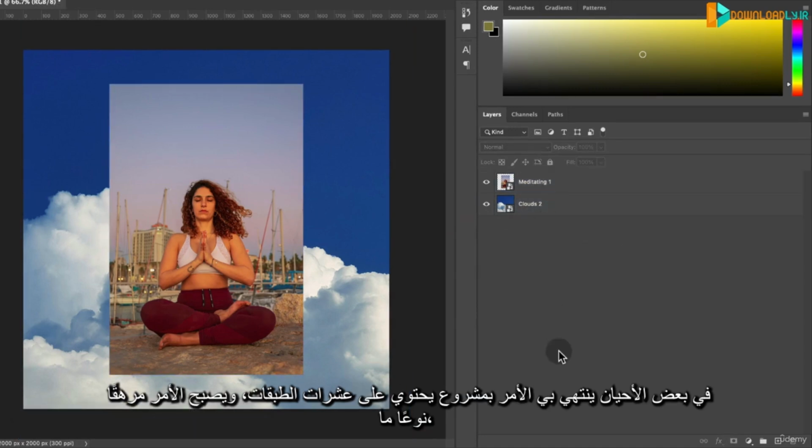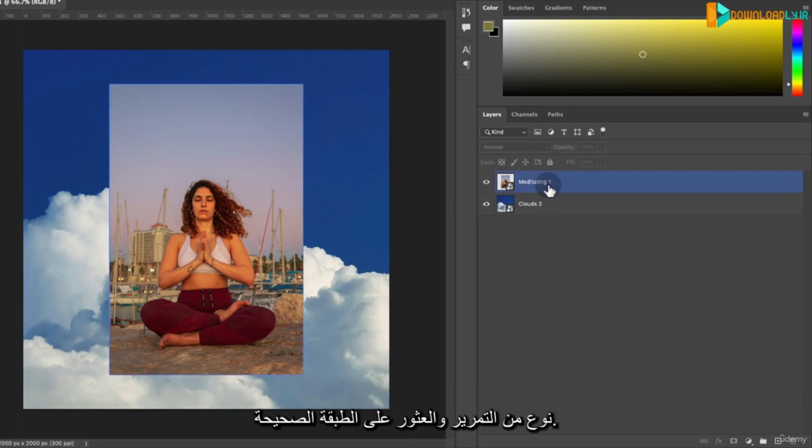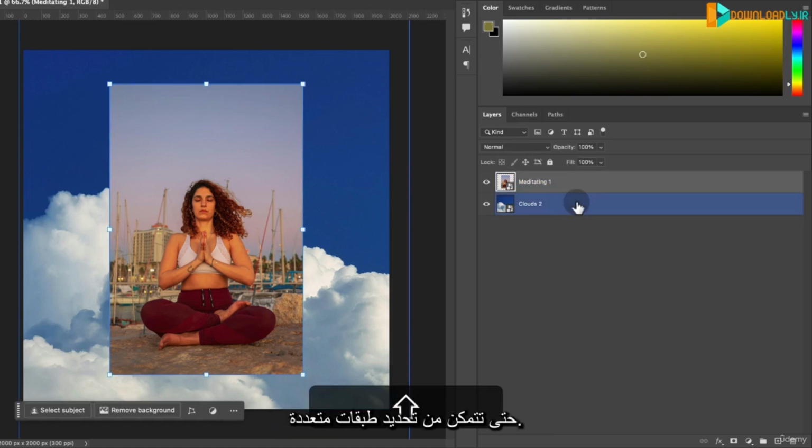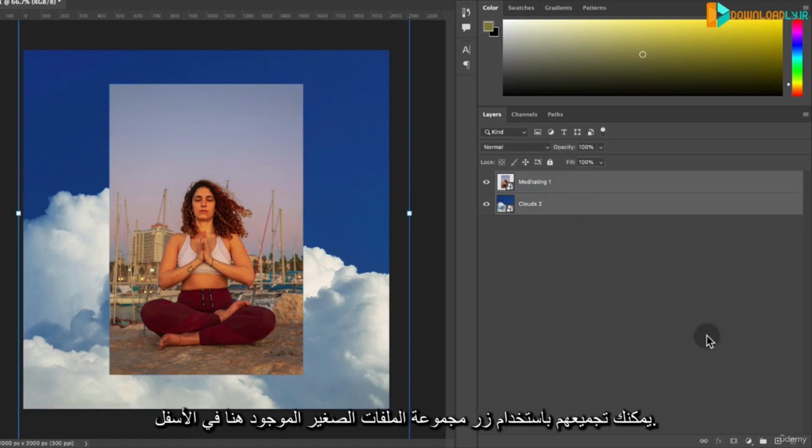We already learned about reordering layers, but another organization method is to group layers. Sometimes I end up with a project where I have dozens of layers, and it gets sort of daunting, scrolling through and finding the right layer. So to organize layers, you can actually group them. So you can select multiple layers. You can group them with this little file group button down here.